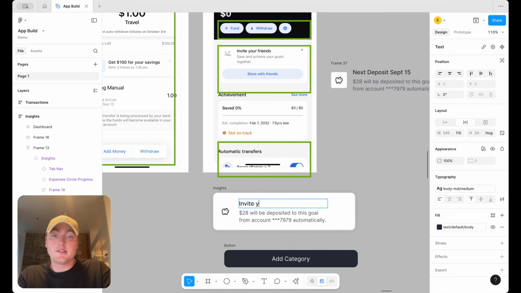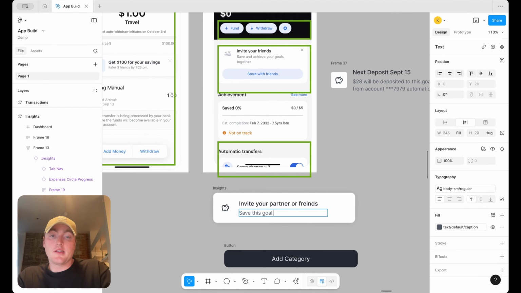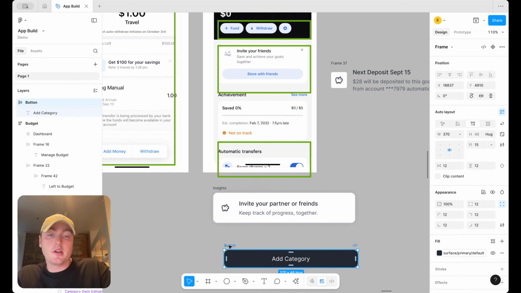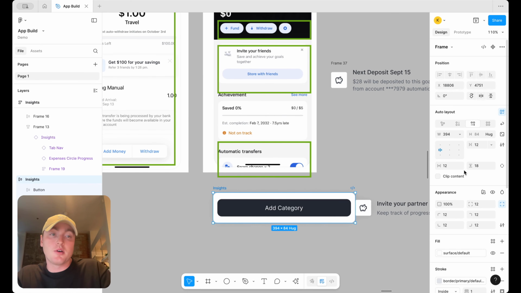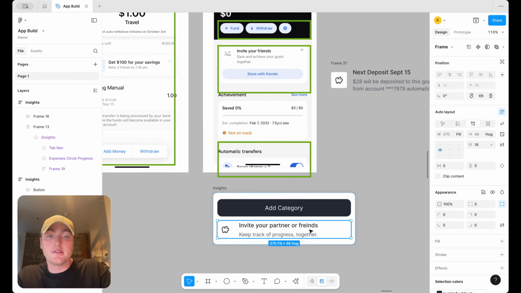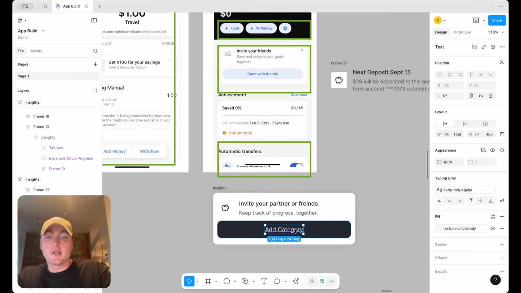So invite your friends, invite your partner or friends, save this goal together, or keep track of progress together. It's also a good lead generation source too. And on the academy, I talk about what inbound marketing is, and being able to speak the same language as your clients in terms of a marketing approach goes a really long way to getting clients and all that kind of stuff. So then something like "save or share goal," something like that.